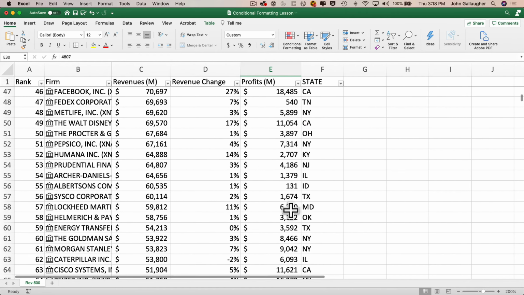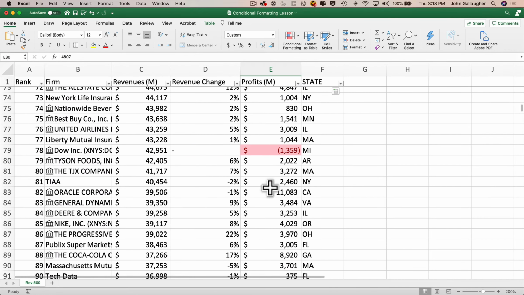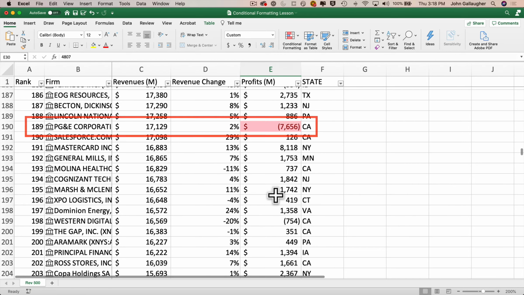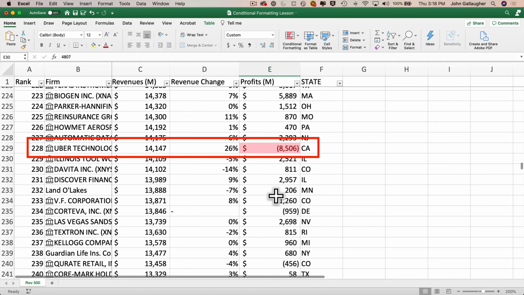Let's scroll down and see more. Dow Chemical lost over $1 billion. CenturyLink was a big money loser last year. PG&E racking up the big losses. And ouch, there's Uber. The year has not been kind. Even though the company brought in more than $14 billion in revenues, it lost more than $8.5 billion.